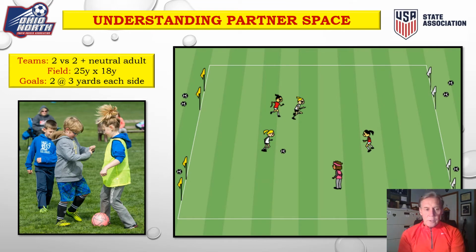So the idea of partner space, the picture on the left is typical. They tend to crowd together. They don't really get their head up. With experience, they will. So again, using the adult as a neutral in this game, they play 2 versus 2. The adult makes it 3 versus 2. And because I've got this game playing to 2 goals, there's a good chance that players will run away from us and attack the open space. So the game itself just encourages going away from the ball and going away from the opponents and finding the open goal.